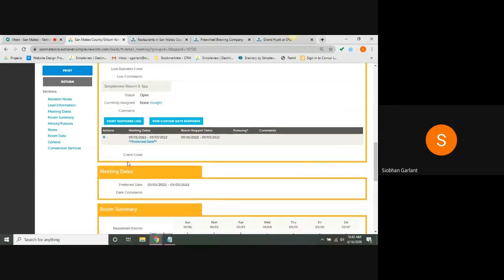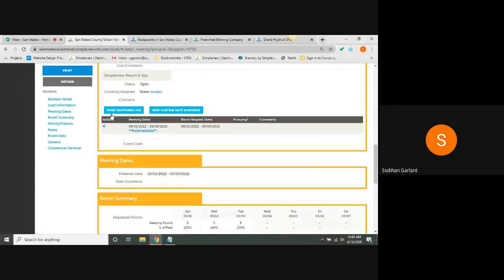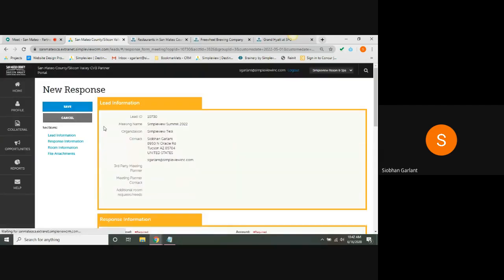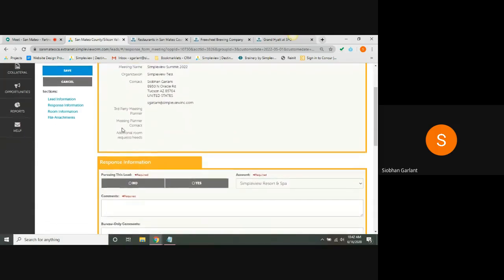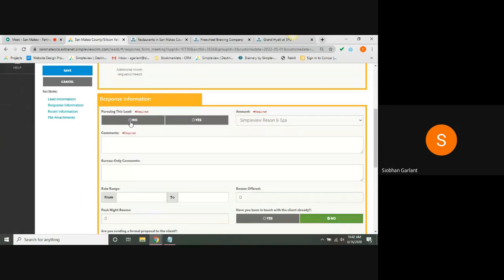And as I scroll down here, this is where I can respond. So if I want to respond to this lead, I can go ahead and add my response using the plus sign. As I scroll down, I will say, am I pursuing this lead? No or yes. If I am, go ahead and let's put in my comments. So yes, interested in this, right? So you can go ahead and put in the details you'd like.